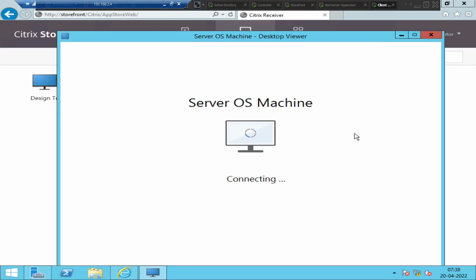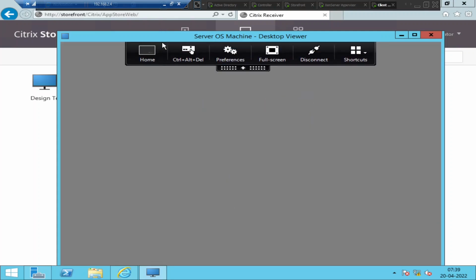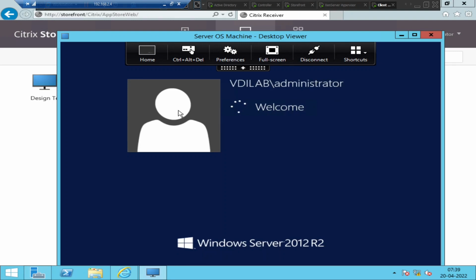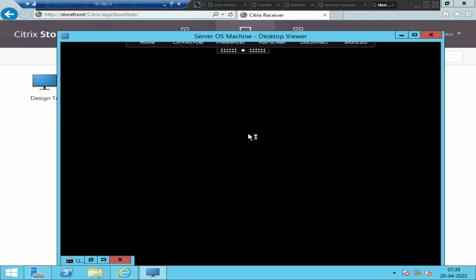Okay, it's trying to launch the server OS machine, so let's see how it goes. So yeah, it's coming up. Seems like it is launching fine, but let's wait for a minute and see. Okay, it's almost there. Okay, we could launch this VDI machine absolutely fine. So this machine is up without any issues.